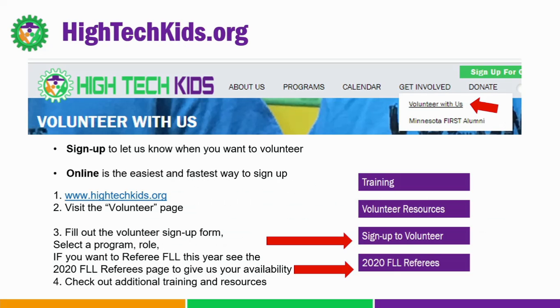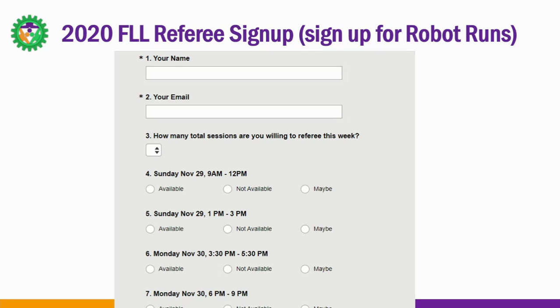And I think I have a picture. So here's our website. Get involved, volunteer with us. The sign up to volunteer button is there, and the 2020 FLL referees page is there as well. And this is what the referees page looks like.